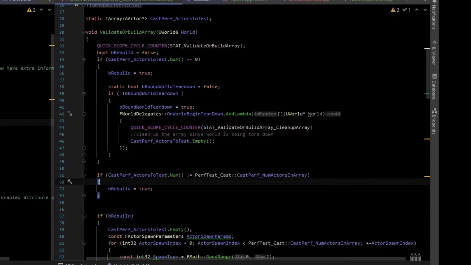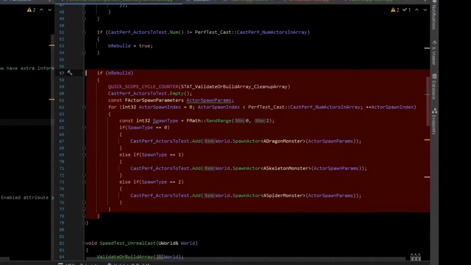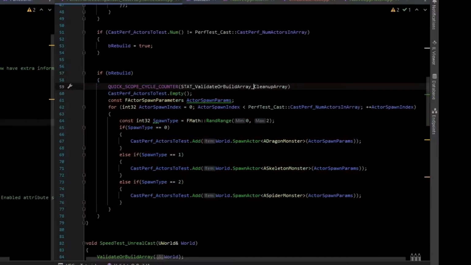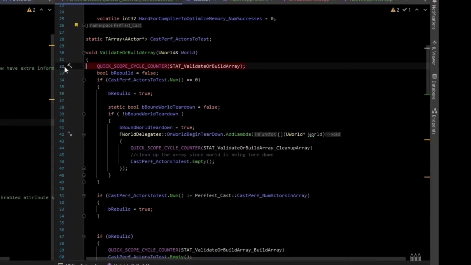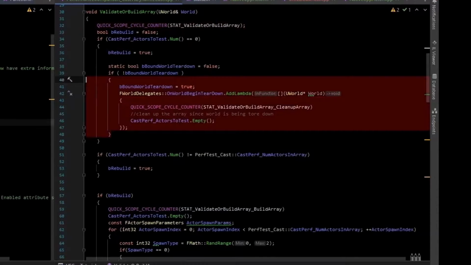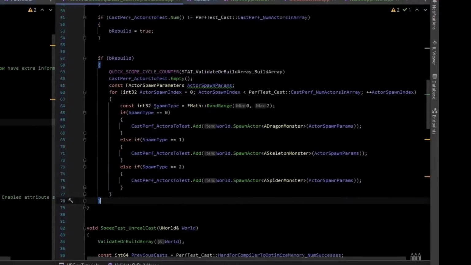Copy that. And then down here, we'll add another scope that only lasts for this scope of being rebuilt. And we'll name that one build array. And that should give us some nesting with scopes. So this scope should encompass the whole thing, and the building should be a subscope. And I guess that is all we need to test.